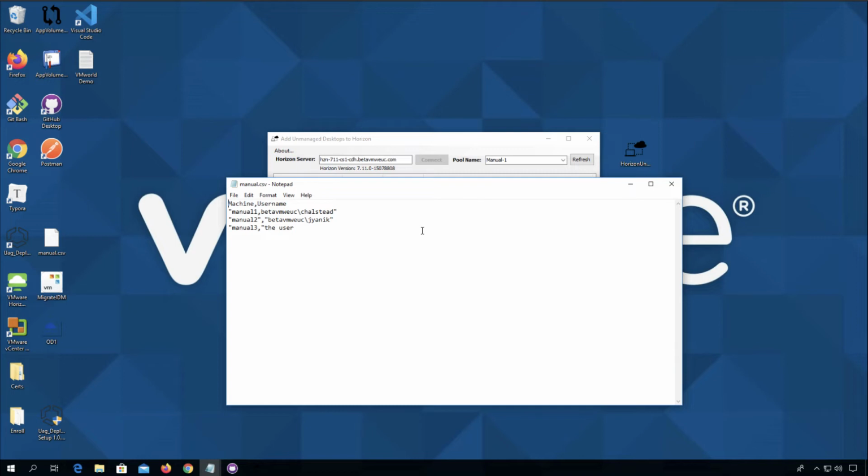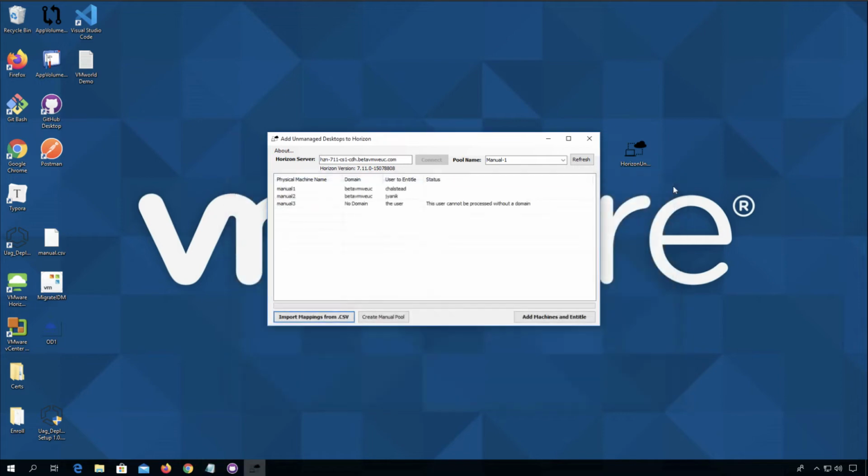It'll still register the machine if it's available, but it'll skip assigning that user to entitlement of the desktop and the pool. And also, if you have a user like I have here that doesn't exist or a machine that doesn't exist, it'll basically indicate that. So we can see here it said no user can be processed without a domain. The other user's good to go. So we'll go ahead and run our process.